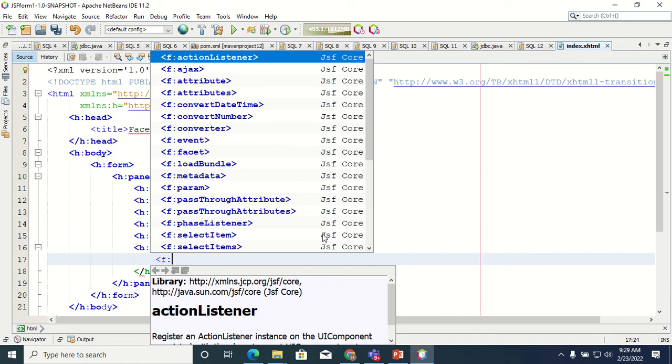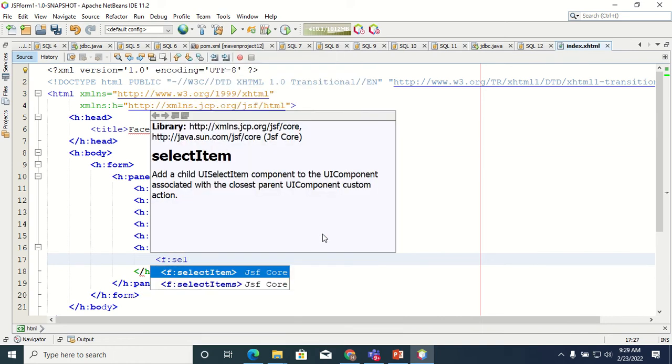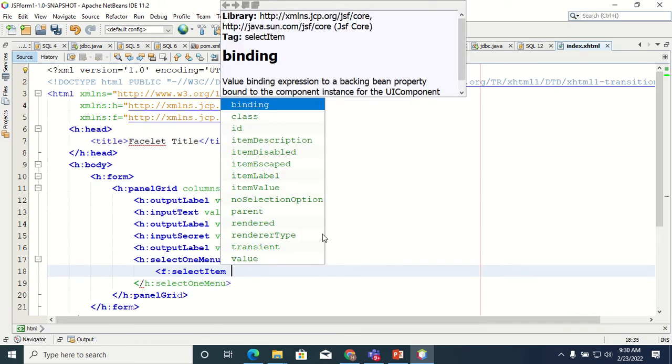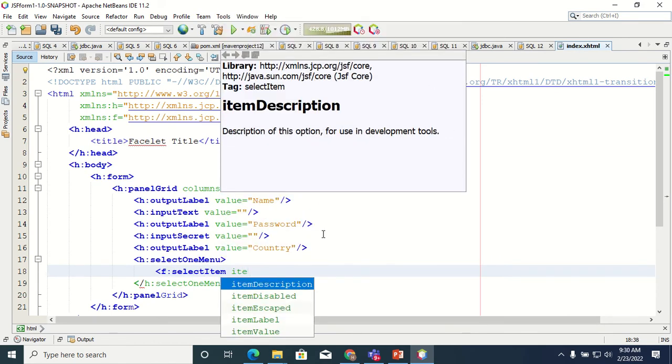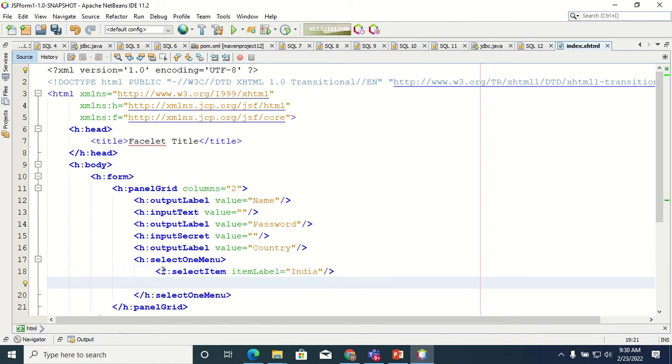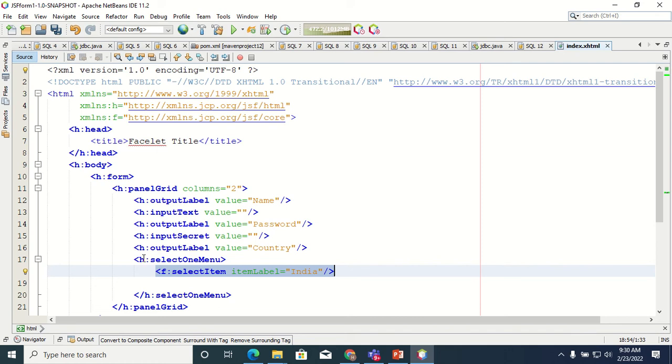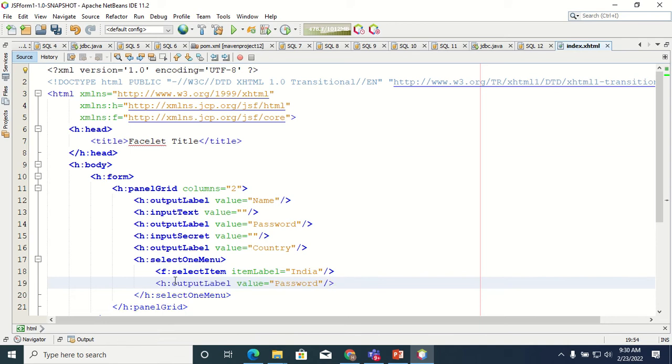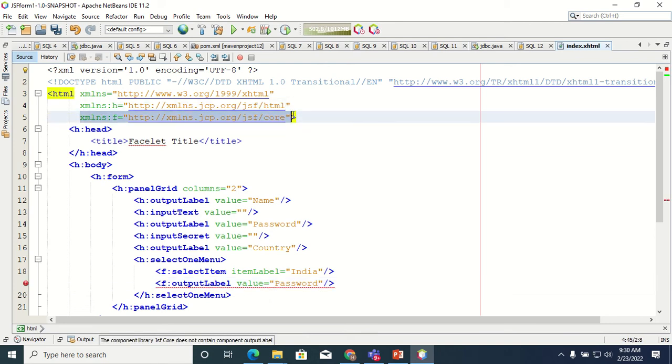F tag is actually coming from core tag library. So we have to use select item and we have to give the item name. Okay, item label. Okay, so the h tag, this is actually coming from core HTML tag library and this one is coming from the core tag library. Now if you can see, automatically the library is added. When you start using the tags, you can see the library is added automatically here.